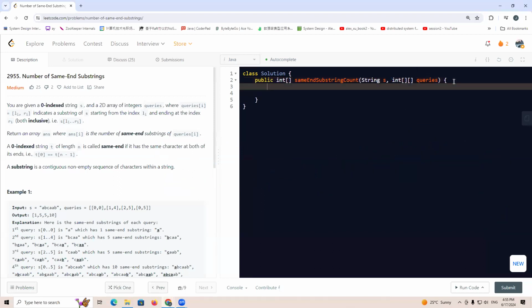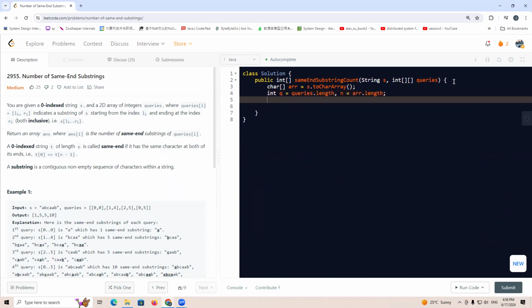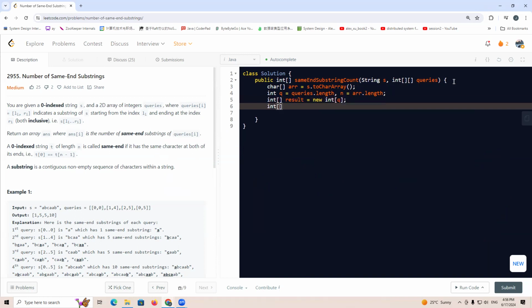And we can have a char array equals S.toCharArray. And we are going to have q equals queries.length, and n equals array length. And we know the result should be new int[q]. And we need to have the prefix sum be (n plus 1) multiplied by 26, because we want every character to have counts, new int[(n plus 1) multiplied by 26].